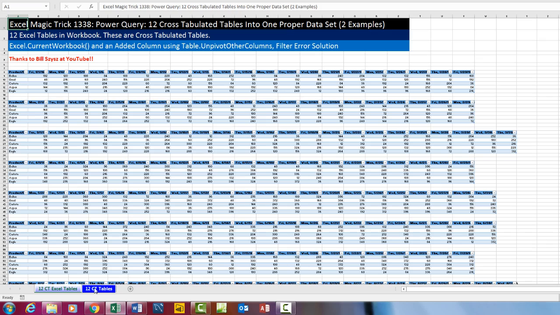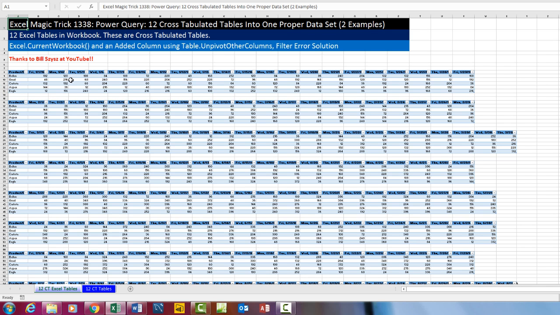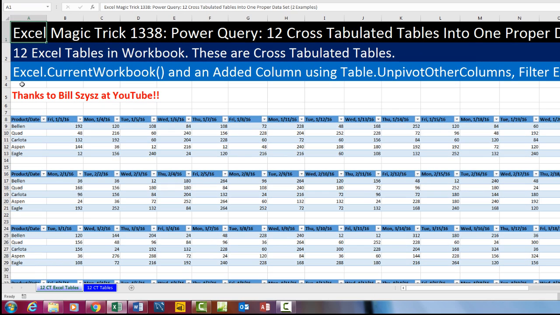Now, on our second sheet over here, we have the same data, but they haven't been converted to Excel tables. Both of these cool tricks come from Bill Sizes at YouTube, truly a Power Query artist and poet when it comes to awesome, efficient Power Query solutions. In our first example, we're going to use the Excel.currentWorkbook function. This function will take all of the objects from the current workbook. Now, we have Excel tables, but we also have some other objects like defined names and print ranges that we're going to need to filter out.